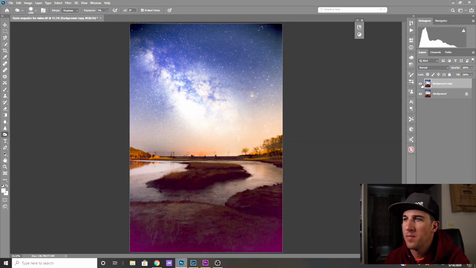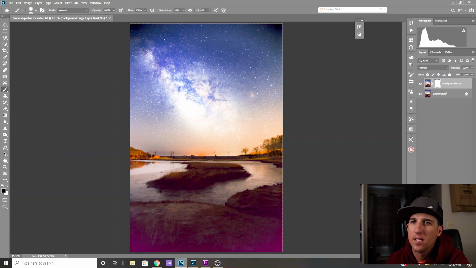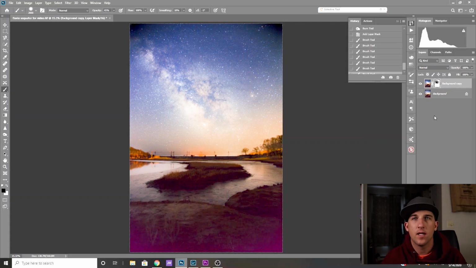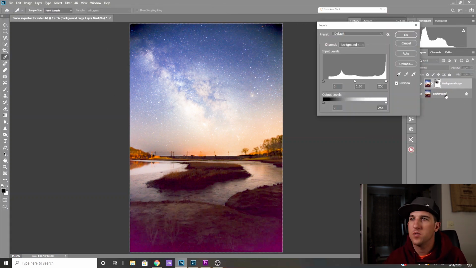Now it does seem like I might have gone a little bit over the top with that, so I'm going to adjust this with a layer mask. And I'm going to just paint some black in there with about half an opacity, or 50% opacity. Now we've got a pretty nice balance, so I'm going to add one more levels adjustment to just finish off this image and bring it home.